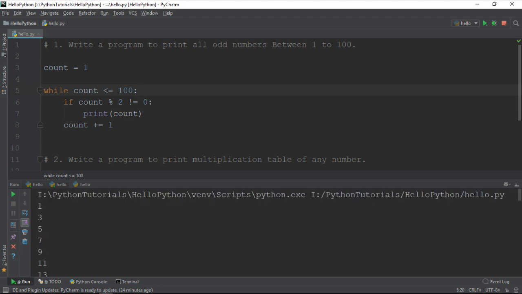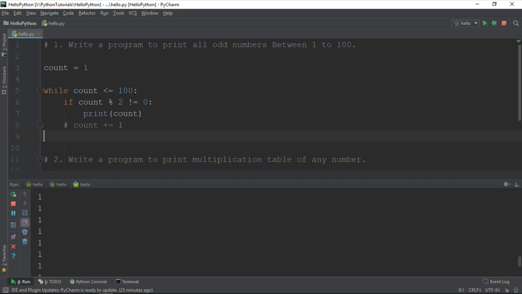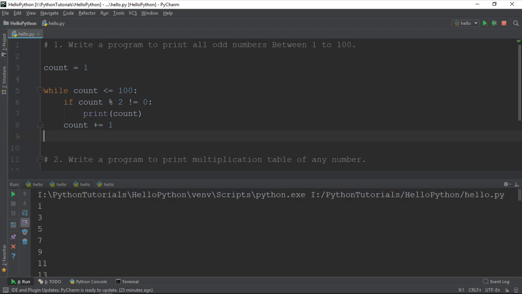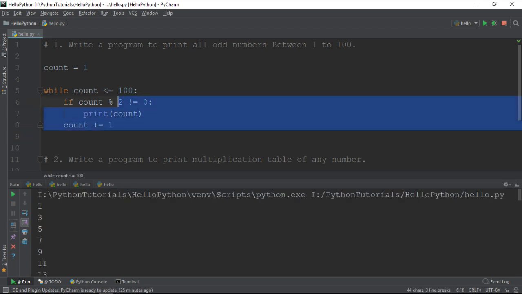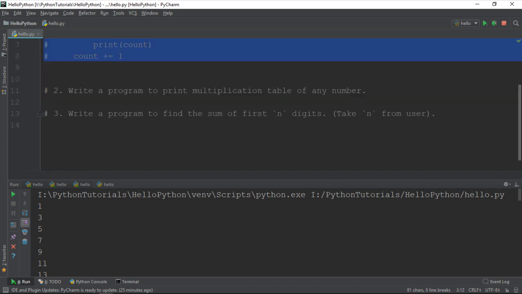And the thing that I was telling you before about the infinite loop is, if you do not increment the value, you will see the same value printed out constantly. So this is the infinite loop, which is really dangerous for your software's performance. So always make sure you don't get stuck in an infinite loop. If you run it like this, you will see all the odd numbers from 0 to 100. Okay, so let's comment this and move on to the next question.